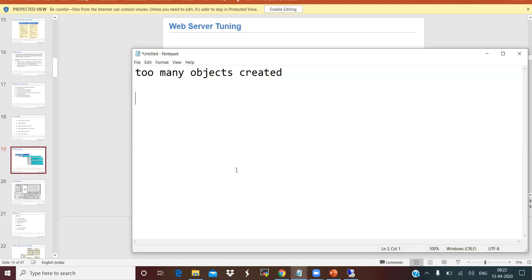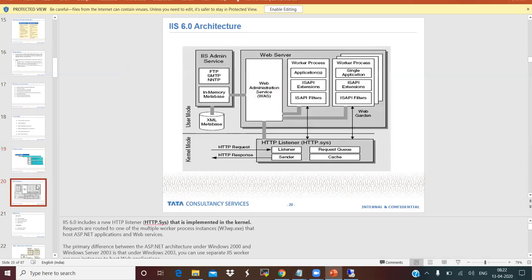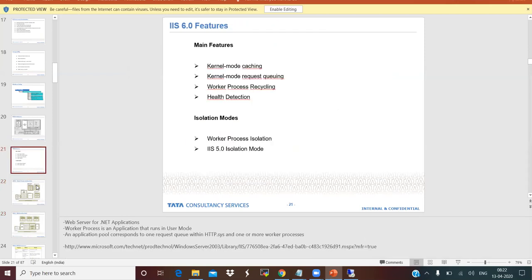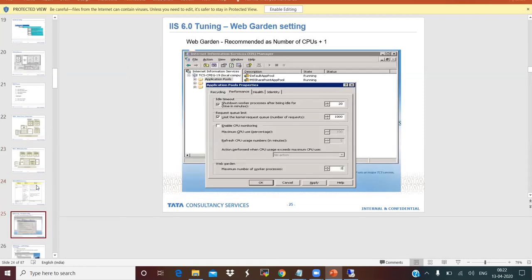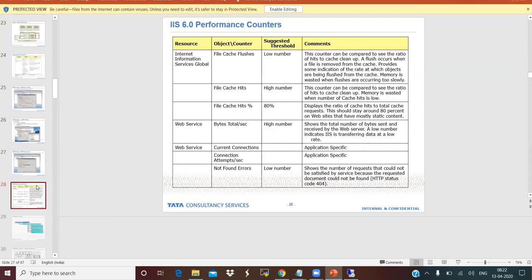Okay, so there are various metrics. You can go back and see this is an IIS architecture. This is not really required. If any of you have some good experience in IIS, you can go back and go through all this IIS architecture and what you can do with it.